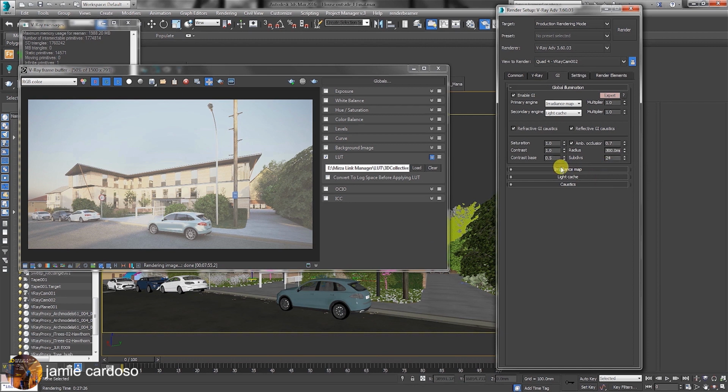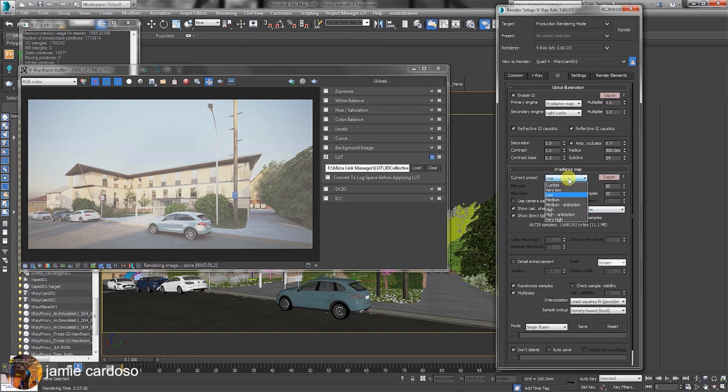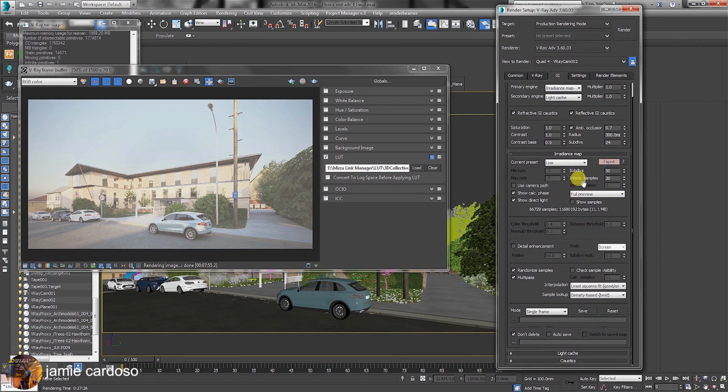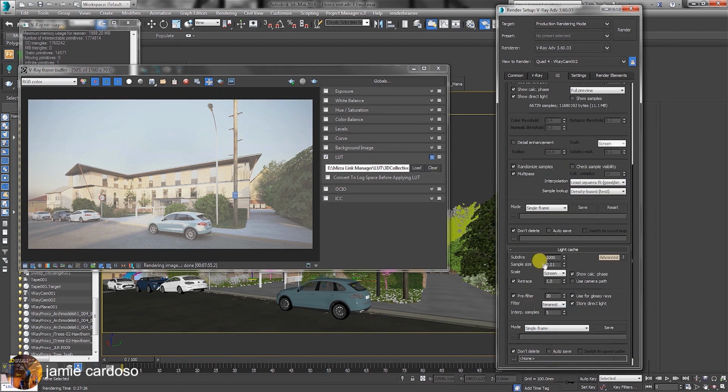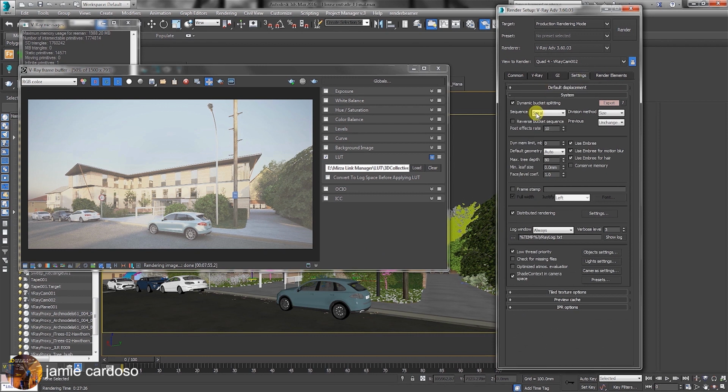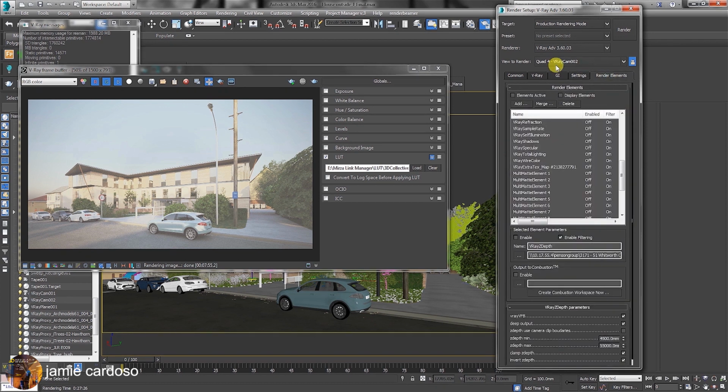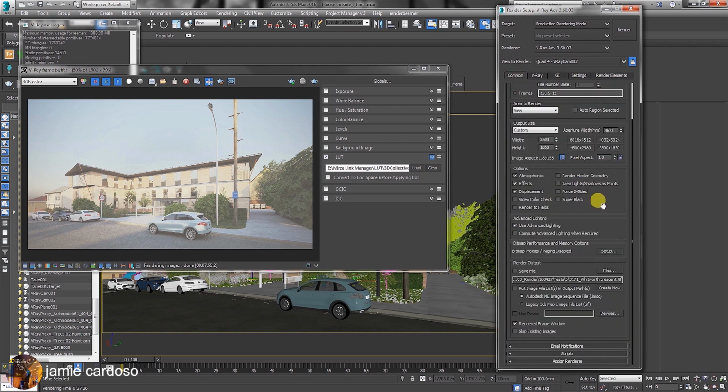Under the radiance map rollout parameters, keep the current preset as low. External daylight shots don't usually require high settings. Under light cache rollout parameters, leave the default parameters as they currently are. In the settings tab, I normally keep the dynamic memory limit to 0 so V-Ray can use as much memory as required. In the render elements tab, enable the render elements previously added. Check the remaining settings and click to render.